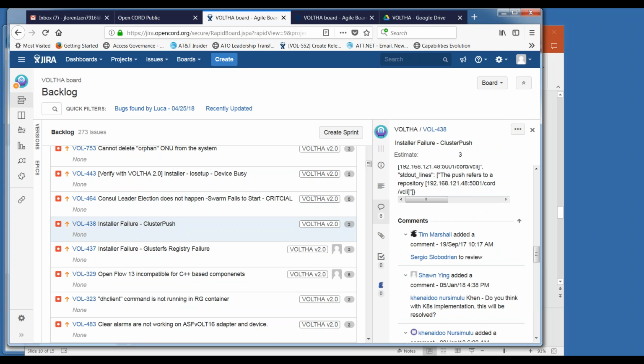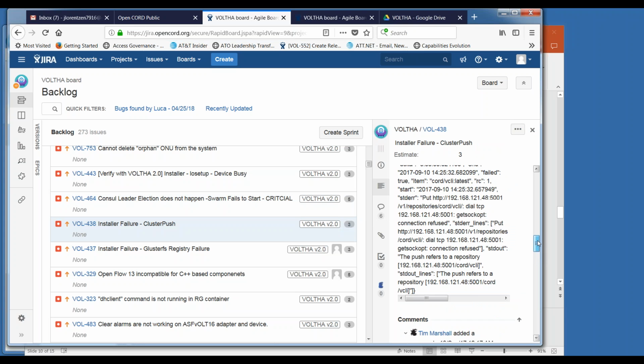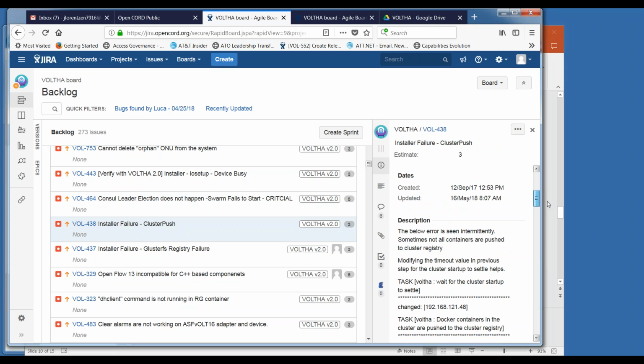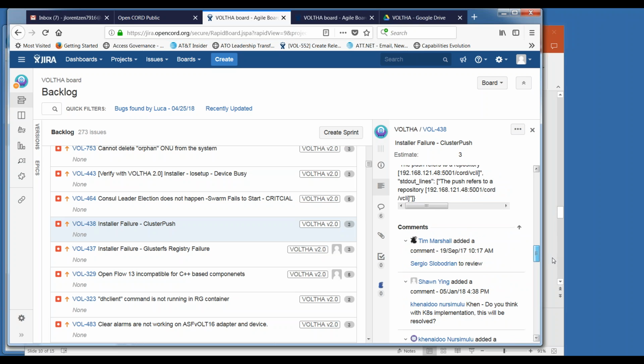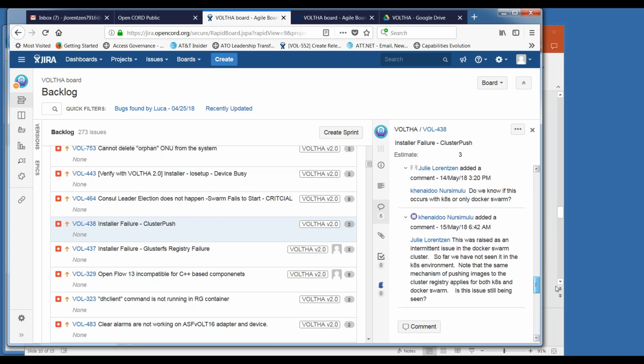Okay, I think we'll move on to the next one, 438, installer failure cluster push. And this is an intermittent issue. Let me see our last item we had. It was intermittent with Docker Swarm, and so far no one had seen it in the Kubernetes environment. I think we'd asked a few other folks to look at it as well, and have not heard anything back from folks. Do we need to leave this one open a little longer for further investigation from people in various labs? Any views from the group?